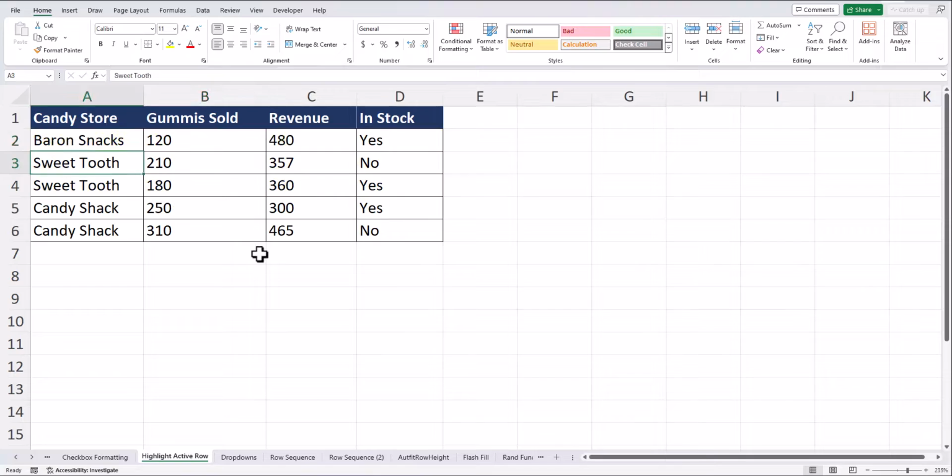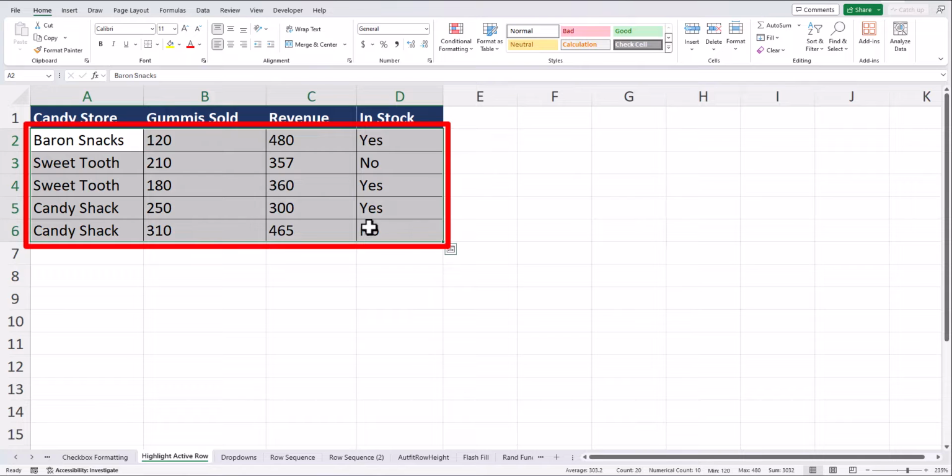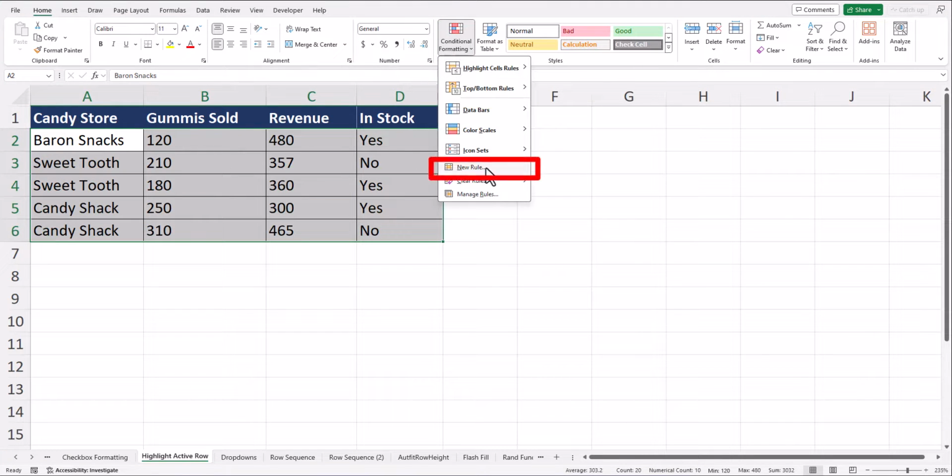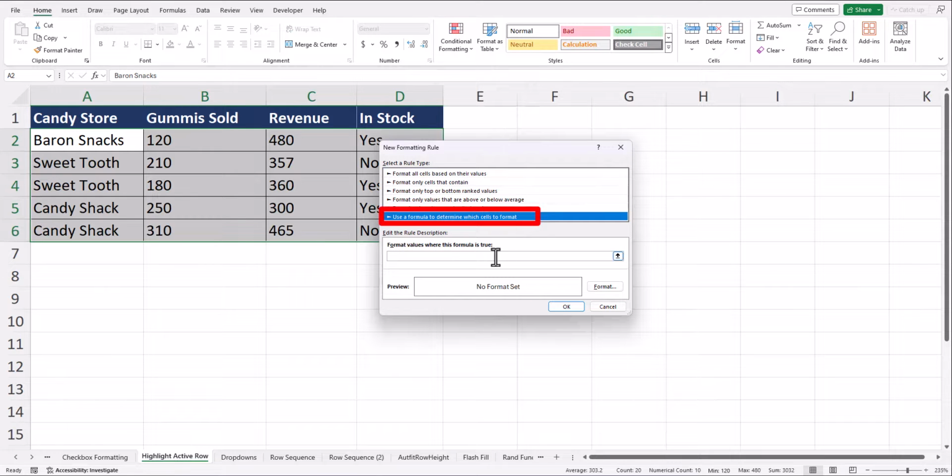Let's jump in. Start off by selecting the area that you want this conditional formatting to apply. For me, I'll just select my entire spreadsheet of candy store data. Go to Conditional Formatting and select New Rule. Use the option at the bottom to enter a formula.